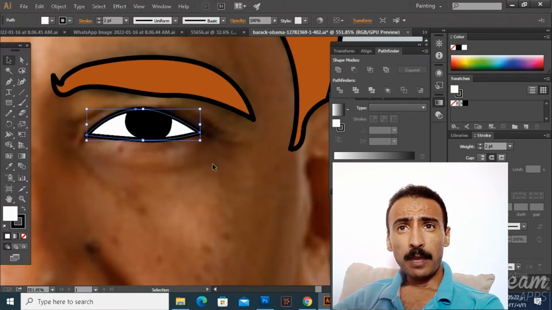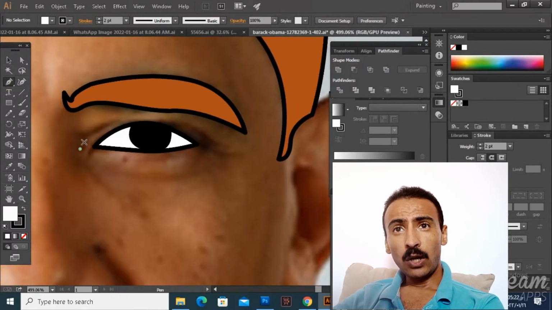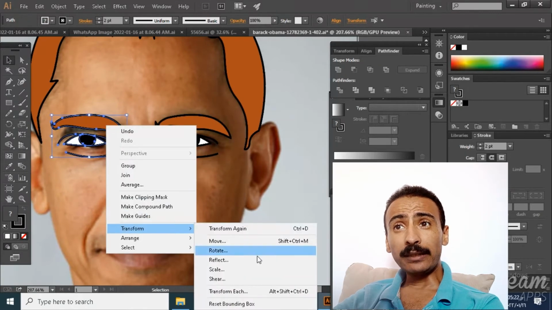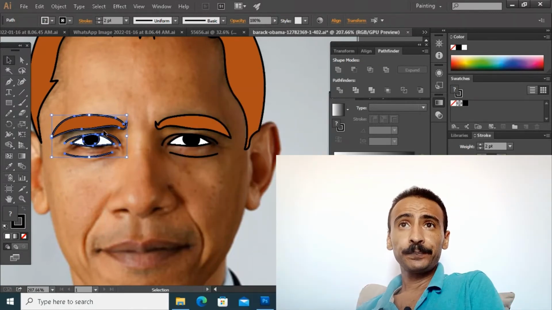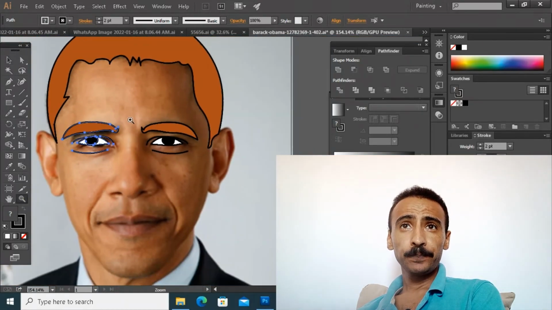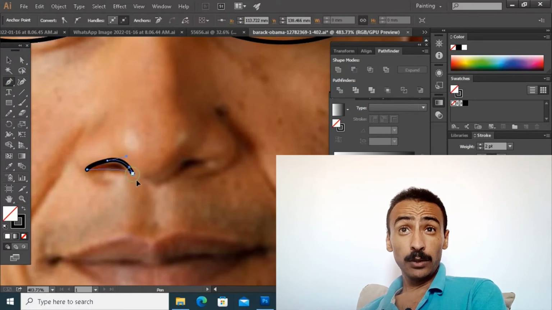Now we don't have to redraw the left eye. We are in front of digital drawing. We can only take a copy. We draw the nose next. We want some details, which are also good.